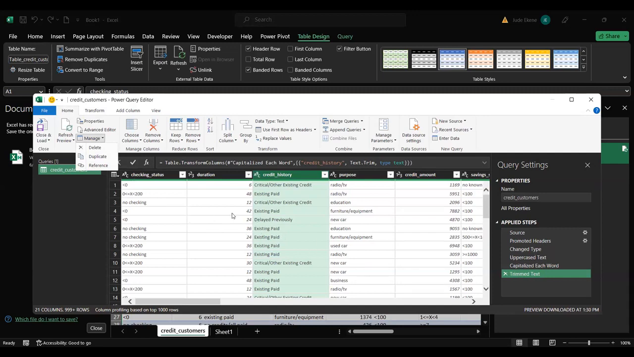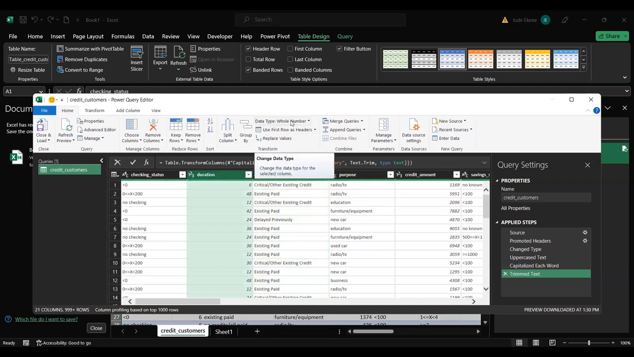From this particular place where I am, under the Home tab, if you look at the Transform group, you see that we'll have data type. Depending on the column you select, when you look at data type, it will tell you what type of data is there. For example, I've selected duration, and when I look there, you see that I have whole numbers. Now if I select credit history and look at it, it is called text. If I select another one, purpose, and I look at it, it is called text.